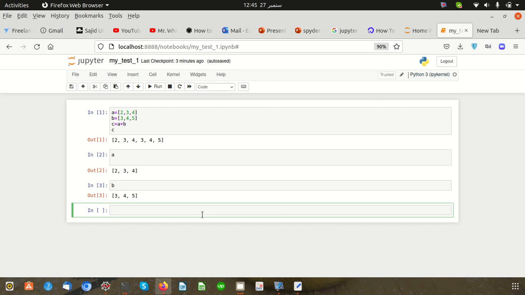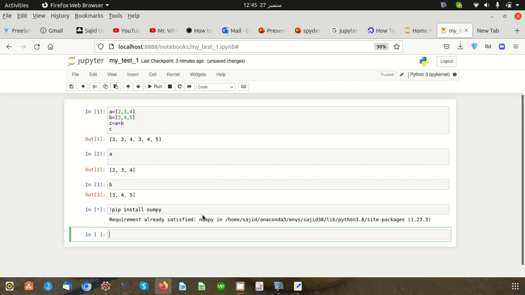And one more thing, you can also install some packages inside that Jupyter Notebook. You can install them using this exclamation mark. So pip install maybe numpy. Okay, so it's already installed. So you can install any package using this syntax.